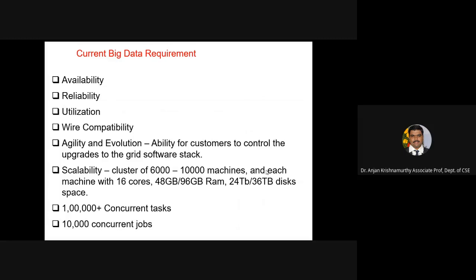So the current system requirements for executing a program under the big data aspect are availability, reliability, utilization, wire compatibility, agility and evolution, and scalability up from 6,000 to 10,000 machines, with each machine having 16 cores, 48 GB or 96 GB RAM, and 24 TB to 36 TB disks. These are typical scalability requirements: 1 lakh plus concurrent tasks and 10,000 concurrent jobs. Right? These are some of the requirements.